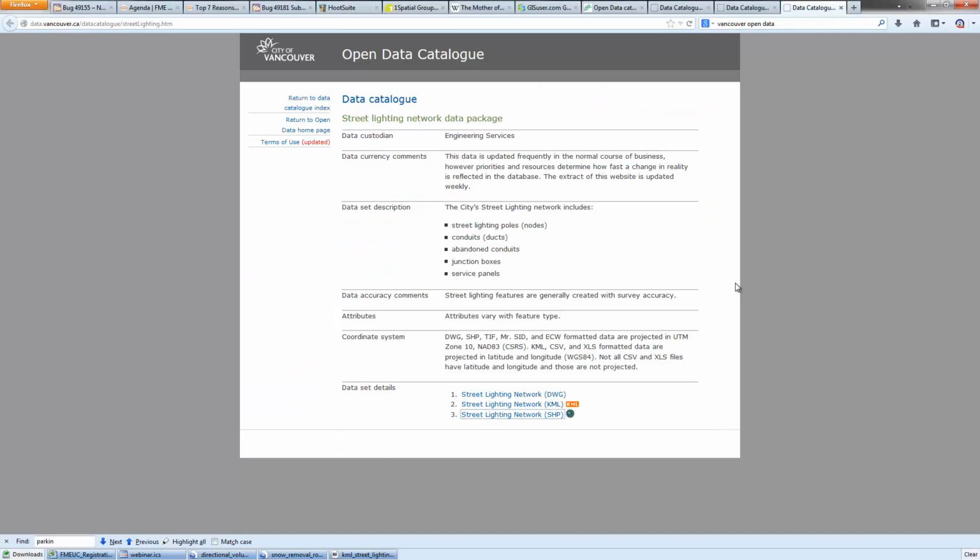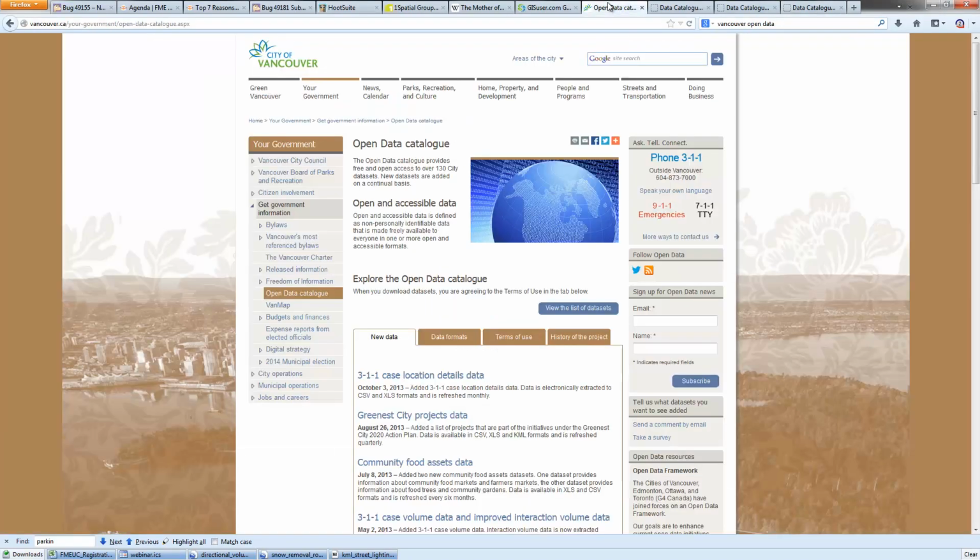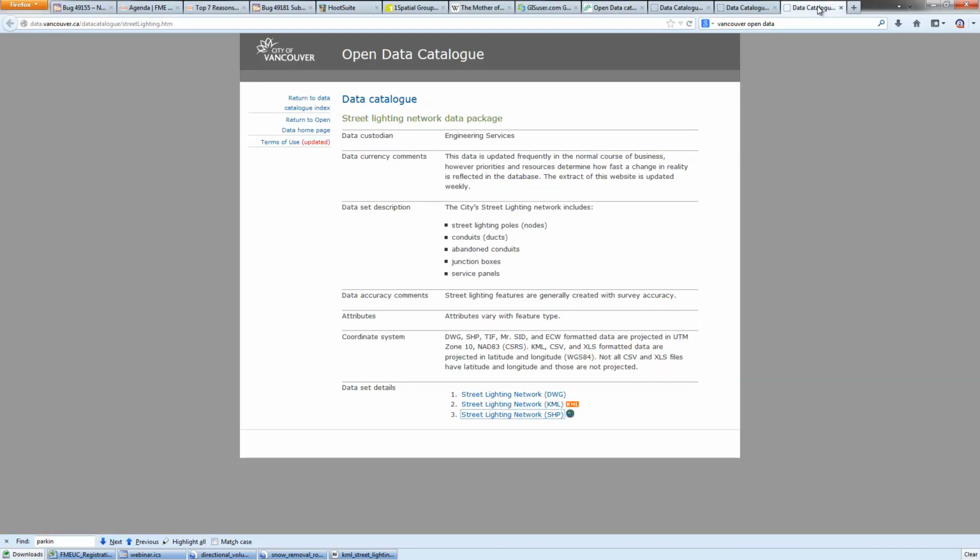And what we've been doing is downloading some data from the city of Vancouver. They've got this open data catalog, and that's really quite a useful source for us. So we've downloaded a whole bunch of data.